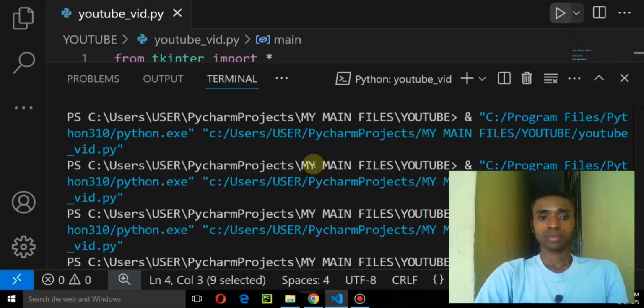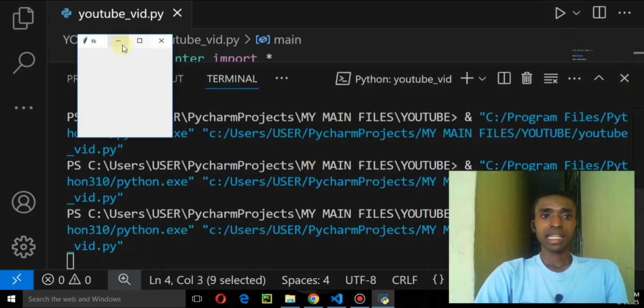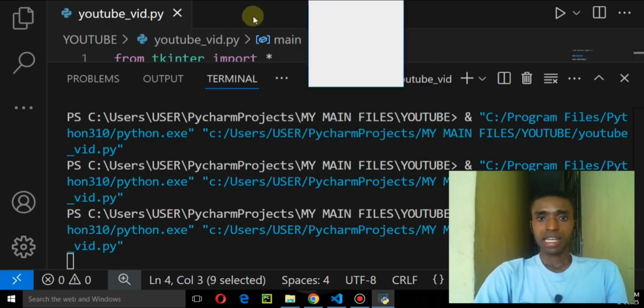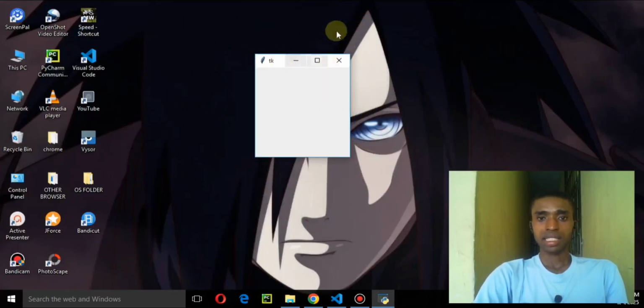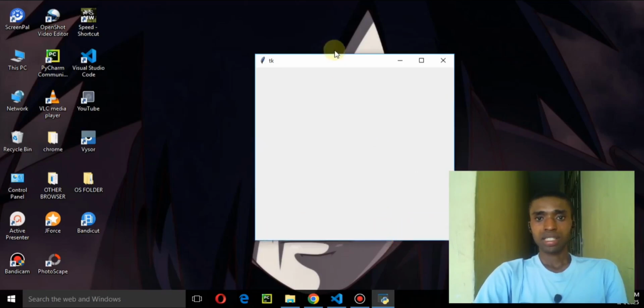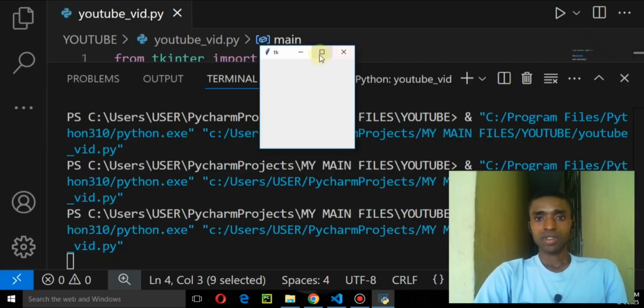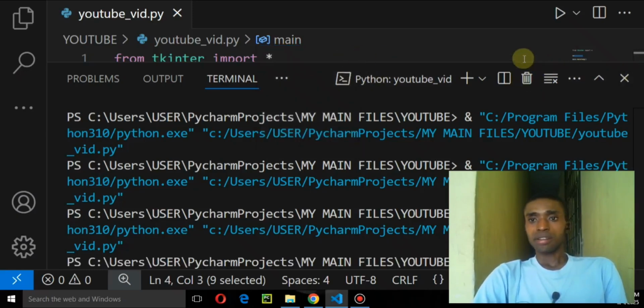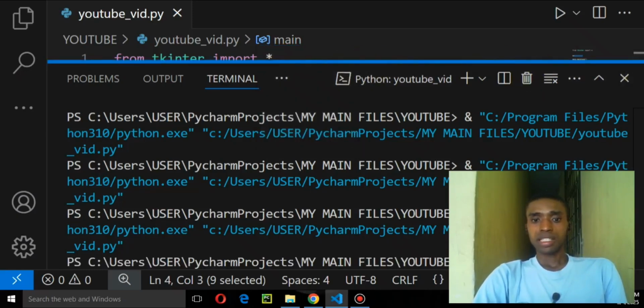So let's run it. You can see I get this kind of tiny icon, this tiny thing here. It's not really big as of now. I can try to resize it. Let me resize it a little bit. You can see I can resize it and move it around, but doing it like this is not really the best way.